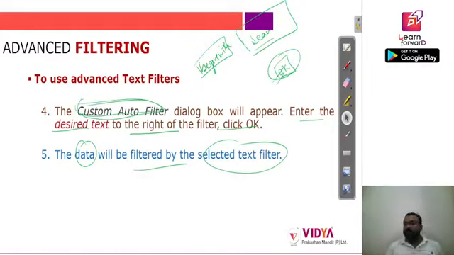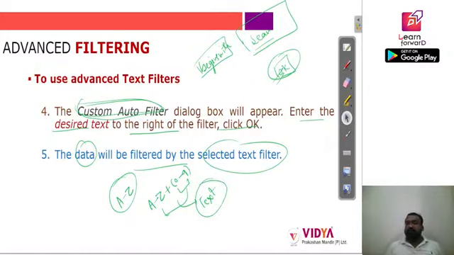This filter will only work on text values. The text values would be only alphabetical, containing A to Z, or they might be a combination of A to Z plus 0 to 9. That means the digits as well. So the alphanumeric values will also be taken as text. So this filter will be applied on these kinds of data.